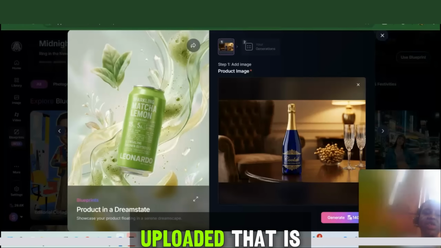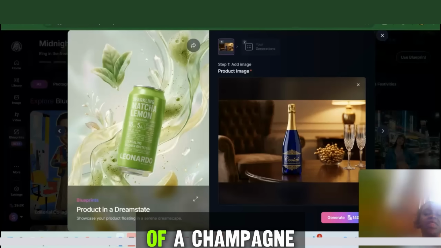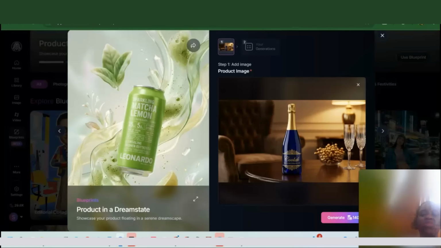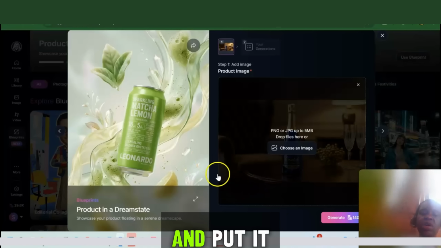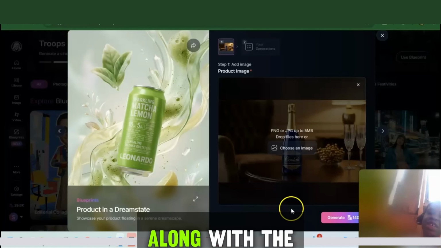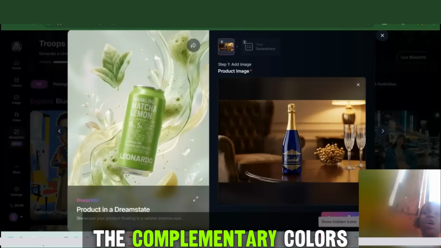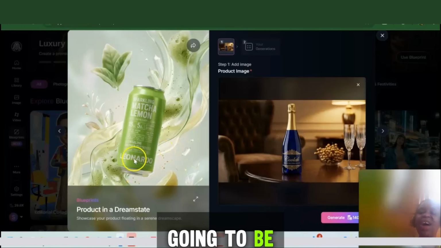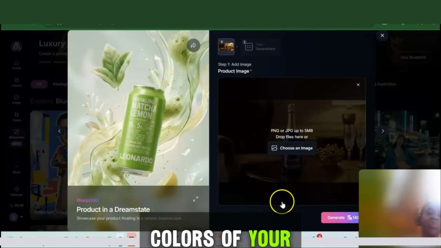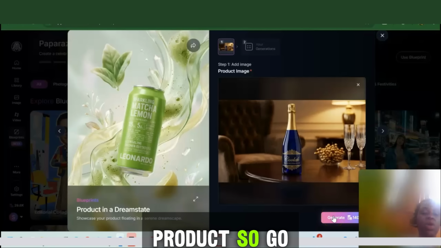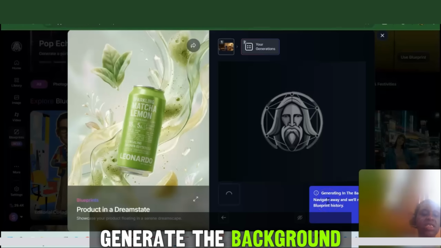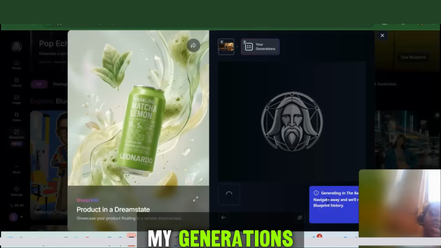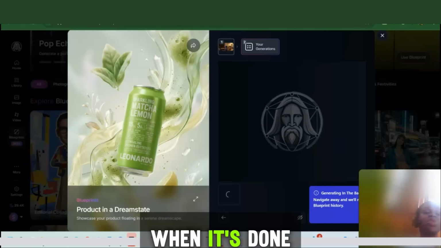And here's a product image I've uploaded that is of a champagne. What it's going to do is take that image and put it in this state along with the necessary or complementary colors. So it's not going to be green and, I guess, light green. This is going to reflect the colors of your campaign or of the product. So go ahead and generate. It says it's going to generate the background and it's going to show up in my generations. So we'll get back to that when it's done.